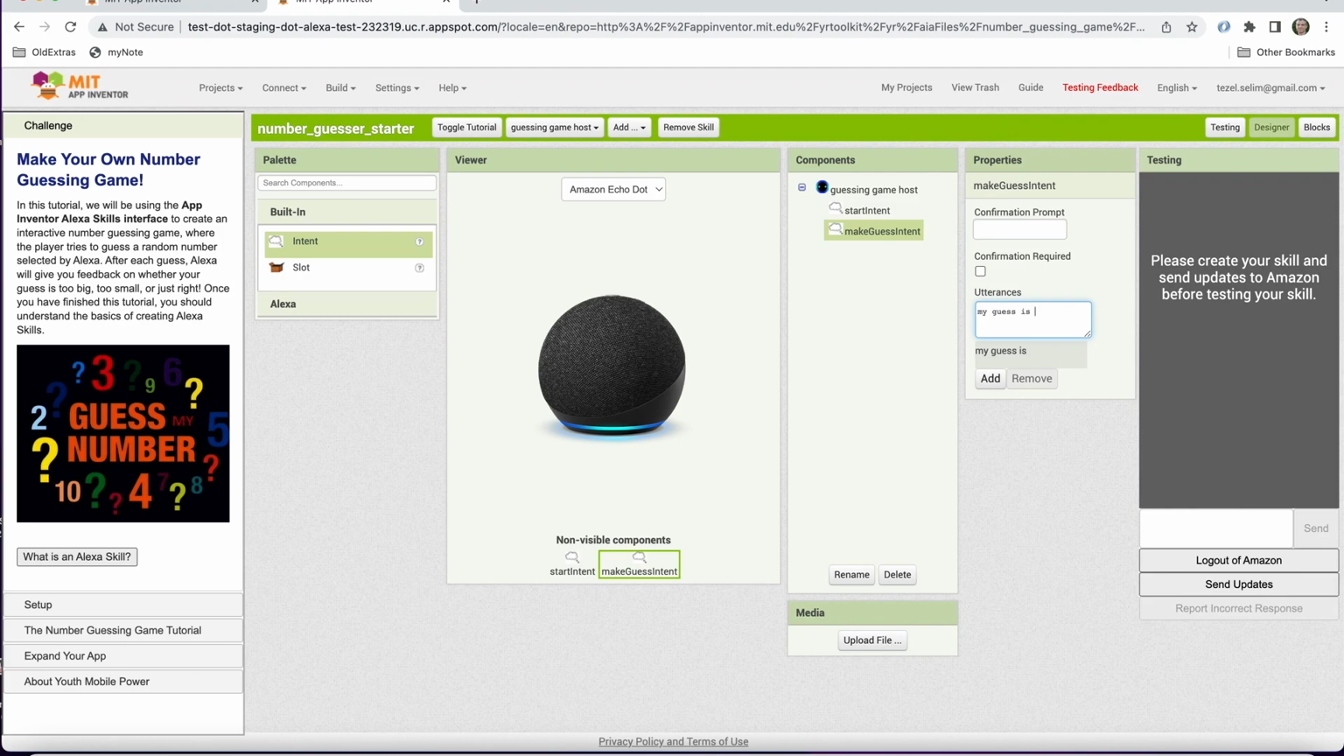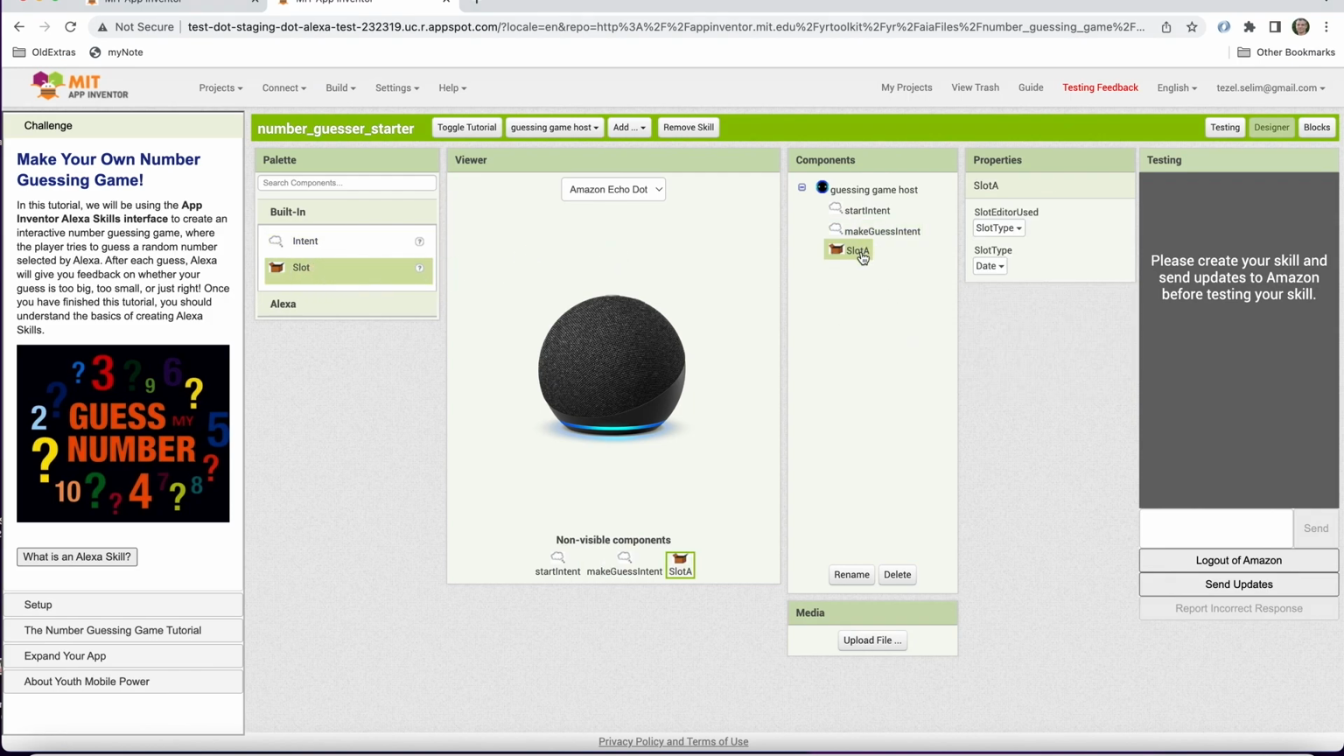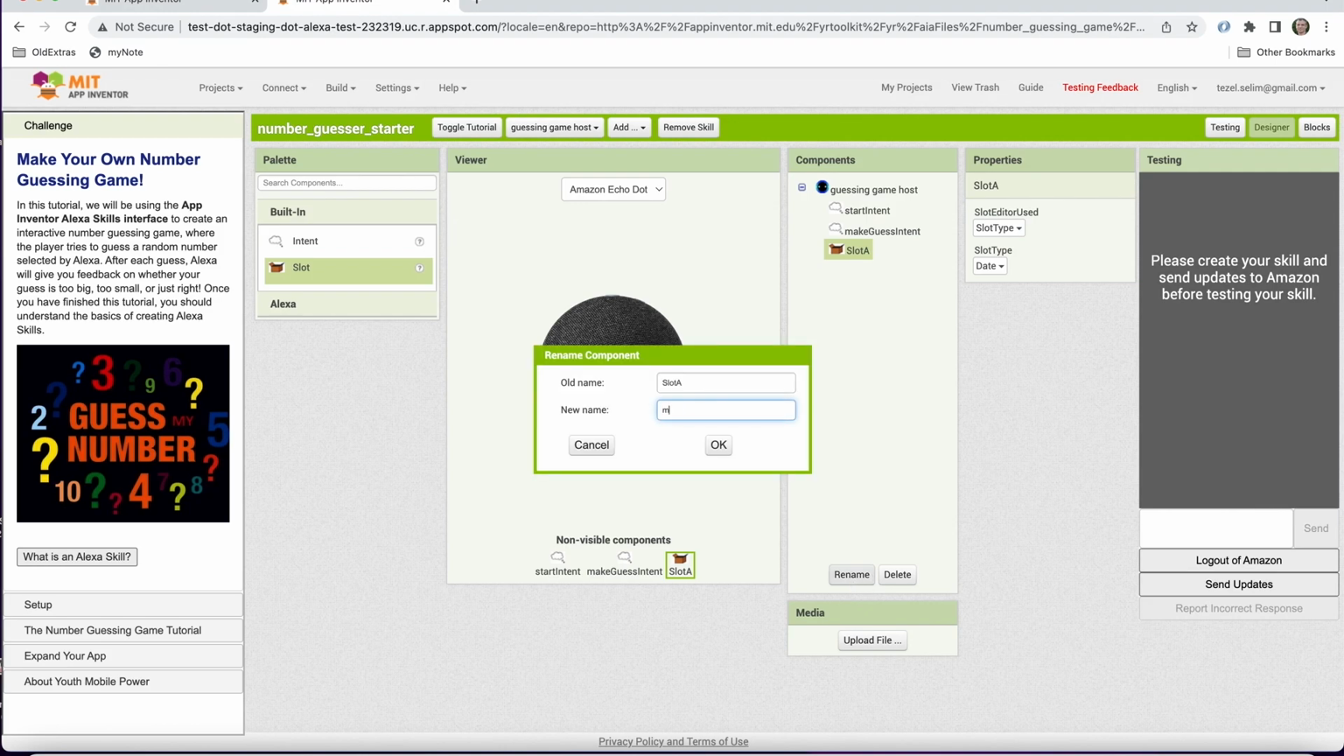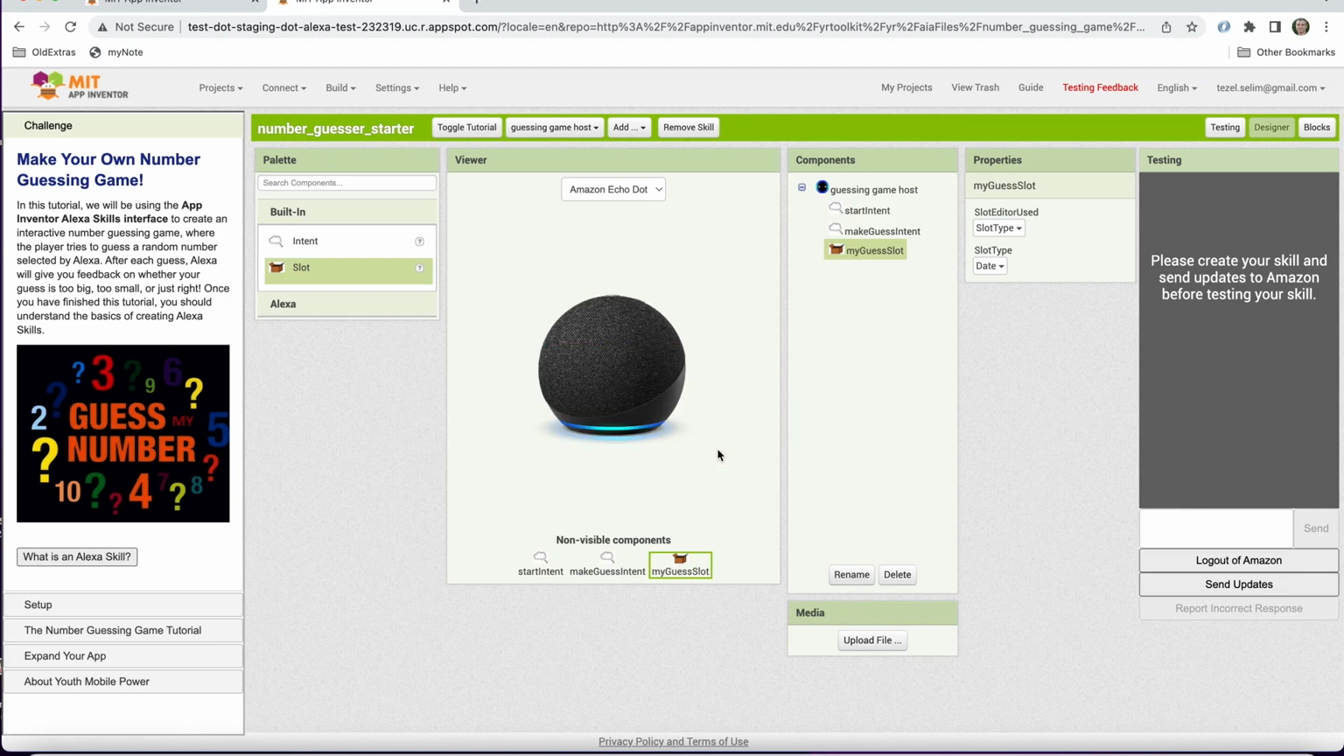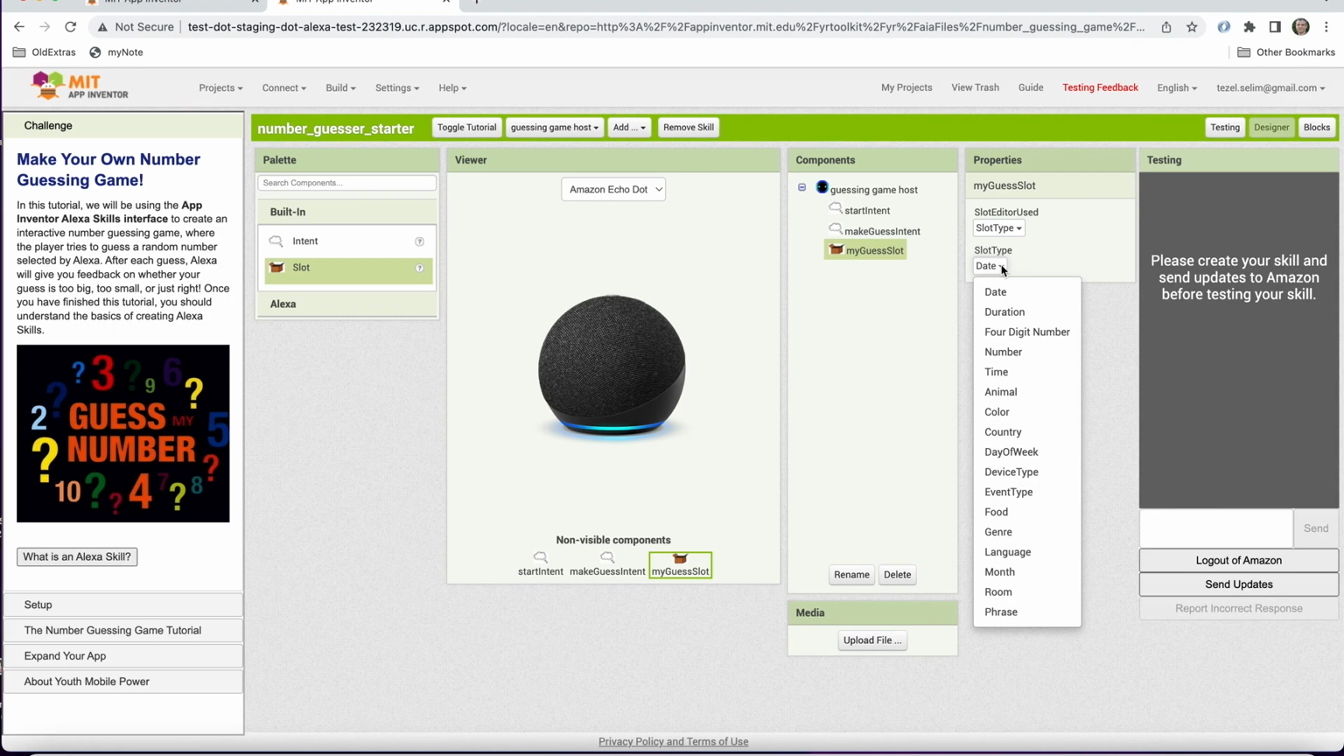Okay. Now the way we capture numbers or different variables is by using what is called a slot. So I'm going to grab a slot, drag and drop it here, and let's rename the slot as my guess slot. Again, I'm ending with the word slot so I remember what this is for. And basically this is going to be a number I'm going to enter. So I go to slot type.